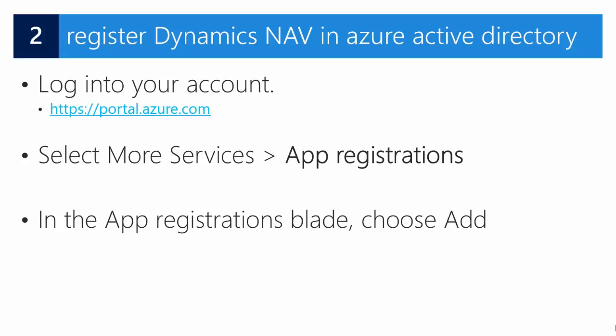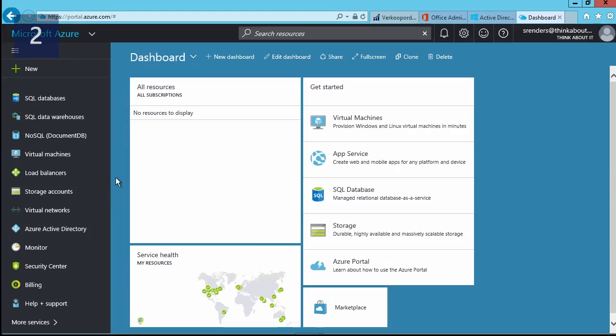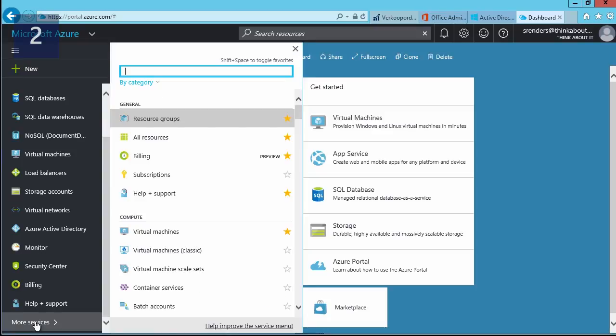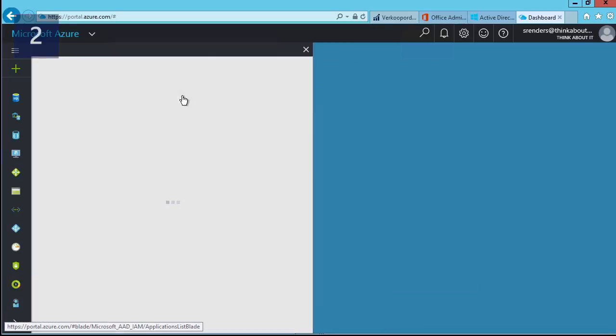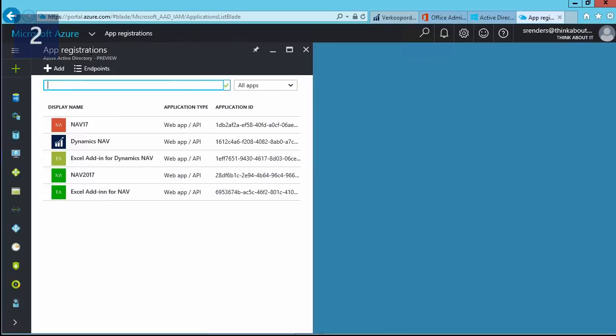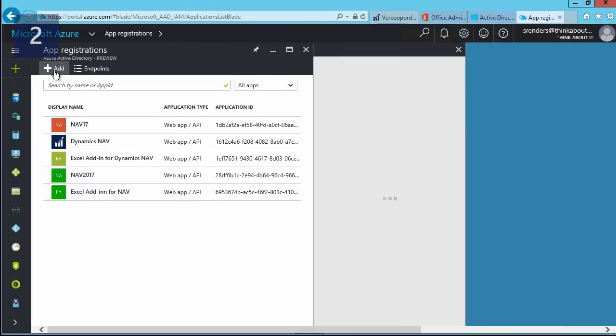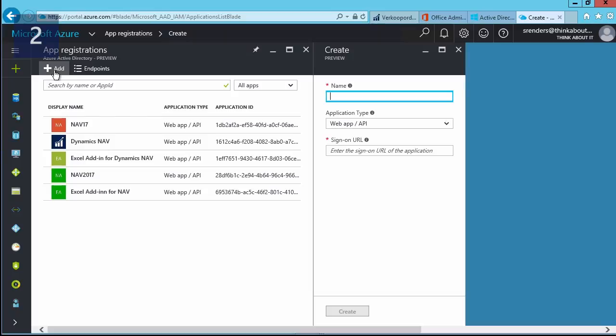Let me demonstrate that. Here in the Azure portal, you navigate at the bottom, you go to More Services. You can look for a service, or you can start by typing in the name. In this case, look for App Registrations. We select the App Registrations, which then opens the blade. This is what we actually call a blade. Here we can create a new one by clicking on the Add button.